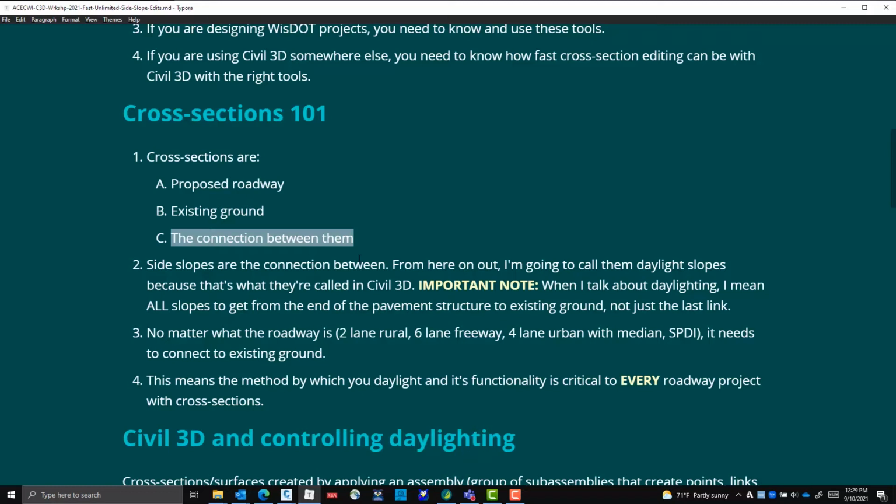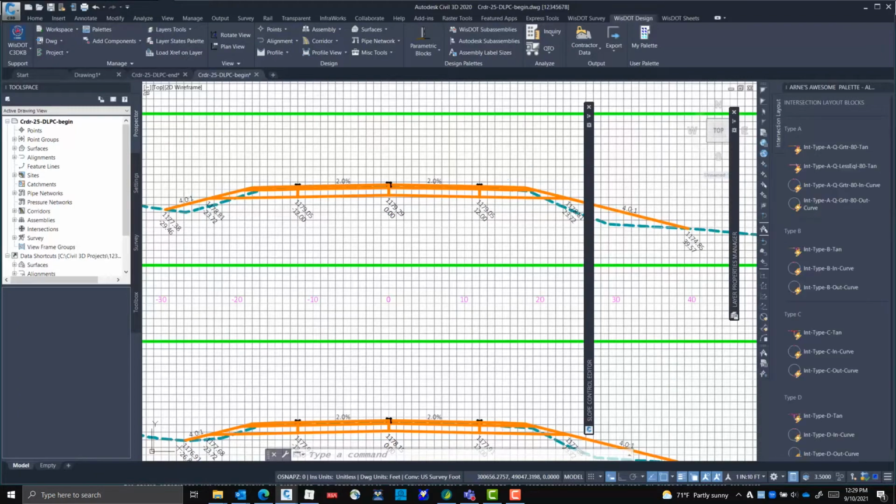I'm going to be calling these the daylight slopes, because that's how Civil 3D talks about daylighting, but I'm going to be talking about it a little bit differently. So daylighting to me means getting from this subgrade shoulder point to the slope intercept. I don't care if it takes 1 slope, 2 slopes, 4 slopes, whatever it takes. Between there and there, I'm calling daylighting because that is the area that we are talking about, and it can change wildly. And it can also change without any regard to what your proposed roadway is.